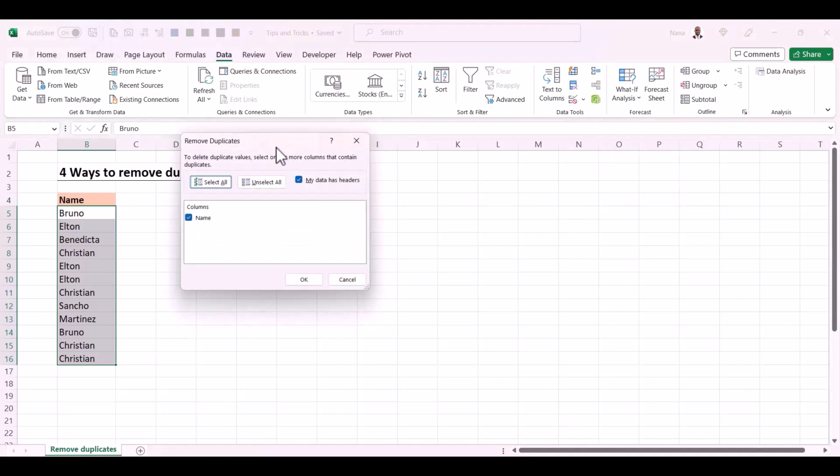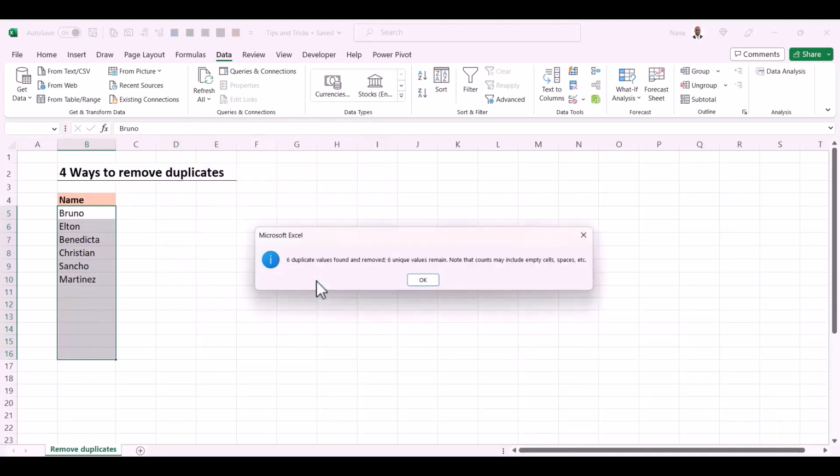Once you come here, make sure my data has headers is checked. If you do not do so, it's going to add the header to the list of values you want to run your duplicate test on. Because we need the values excluding the header, we are going to get this checked. Go to OK. So this is our result: 6 duplicate values found and removed.